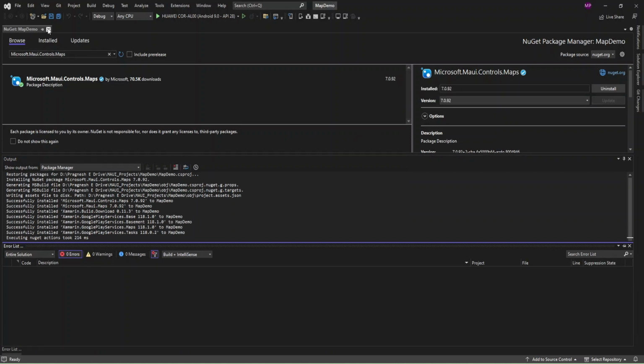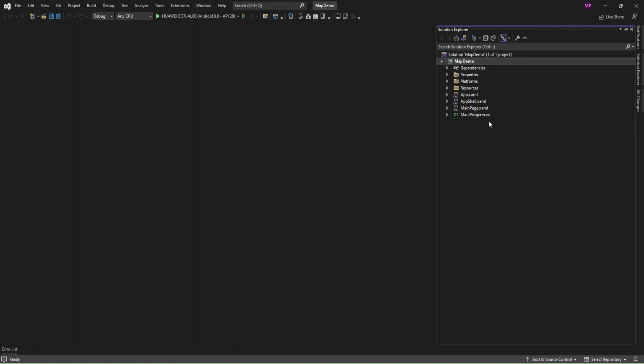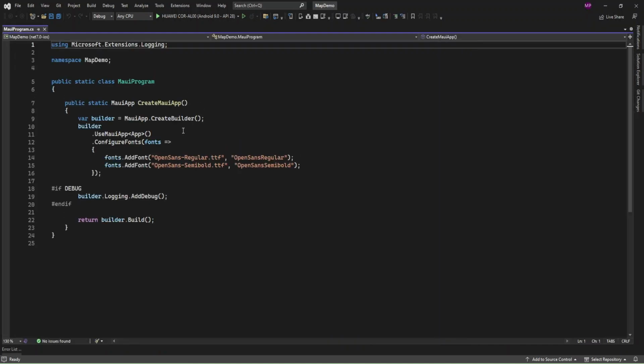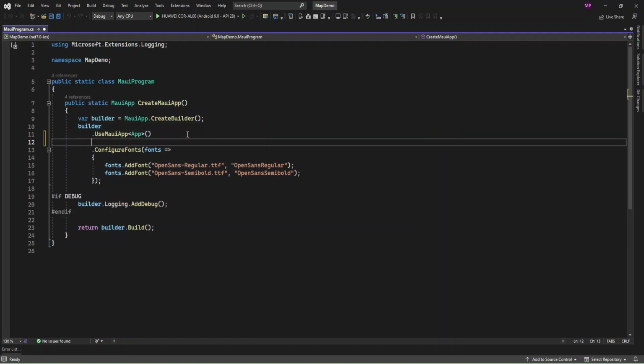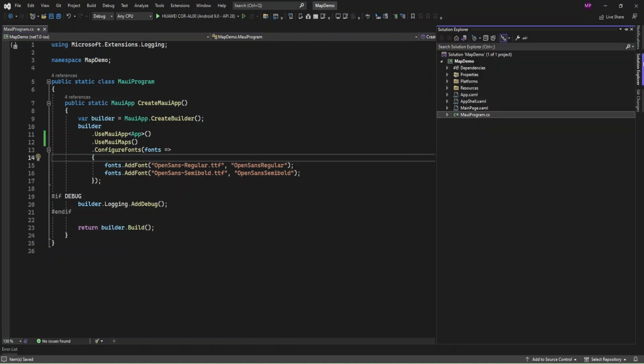Okay, once it's installed, here in MauiProgram.cs, add one line called UseMauiMaps. After that you can use map in your .NET MAUI page.